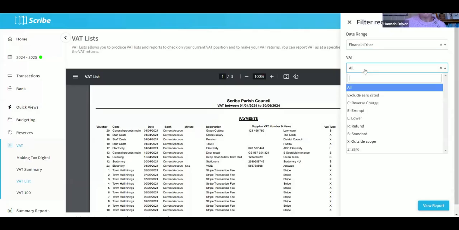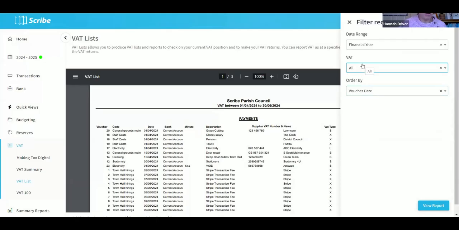You can also select whether you want to see all the VAT or exclude some of the options. Initially, I would suggest you do run the full thing with all the VAT, because this is listing all the transactions in the time period you're looking at. So you can not only check that the VAT looks correct, but also that there are no transactions where you haven't shown VAT, where maybe you should have done, for example.